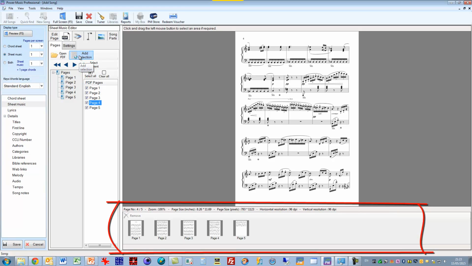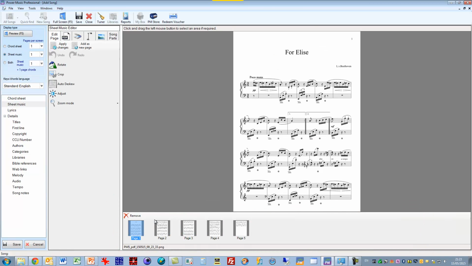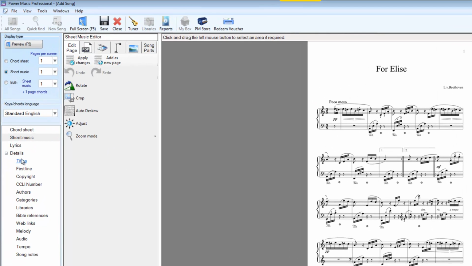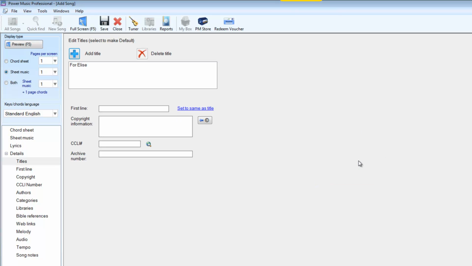And as I do that, you'll notice the pages get added along the bottom. So there's the 5 pages, 1, 2, 3, 4, 5 pages. All I need to do now to save this is to give it a title. So I go to title, add a title, say OK to that.